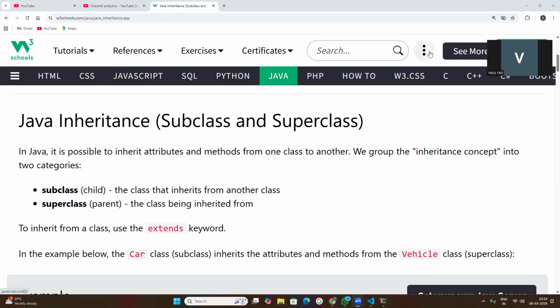Okay, let us start the class. In today's class, I'm going to explain Java inheritance.